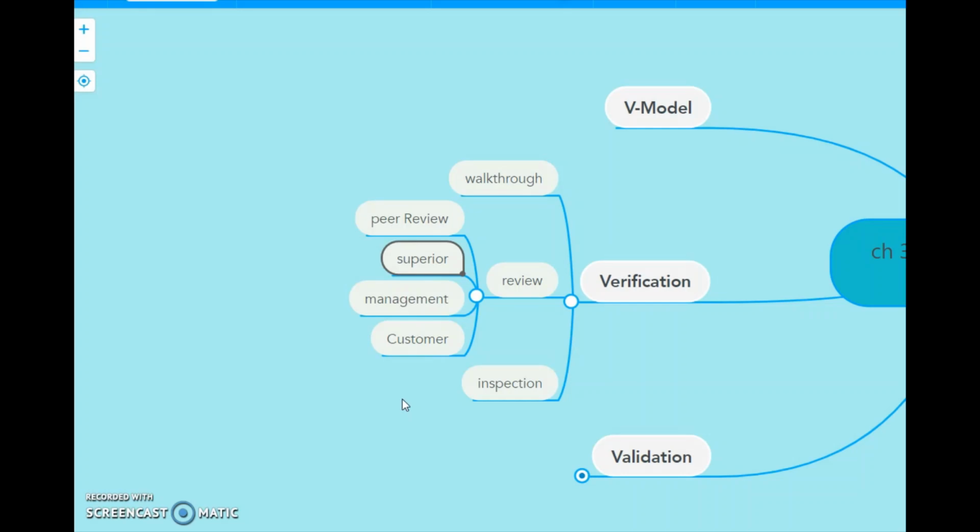So ultimately the end product would have fewer defects. You cannot say that there would be no defect, but there would be fewer defects. You are minimizing the defects. Also the rework would be less. Okay, again the objective of the superior review is the same, that is technically evaluating the work product.